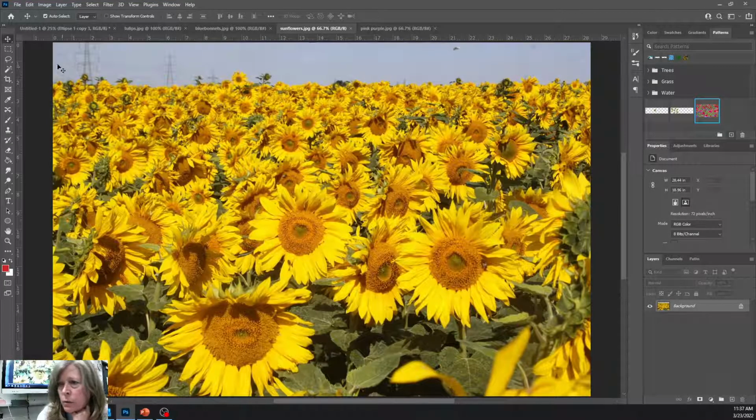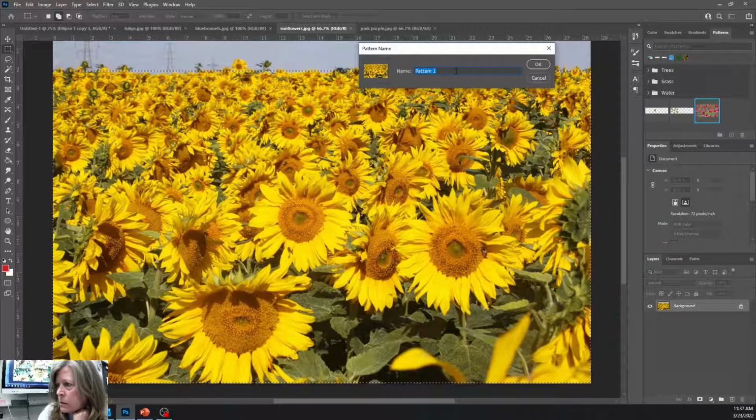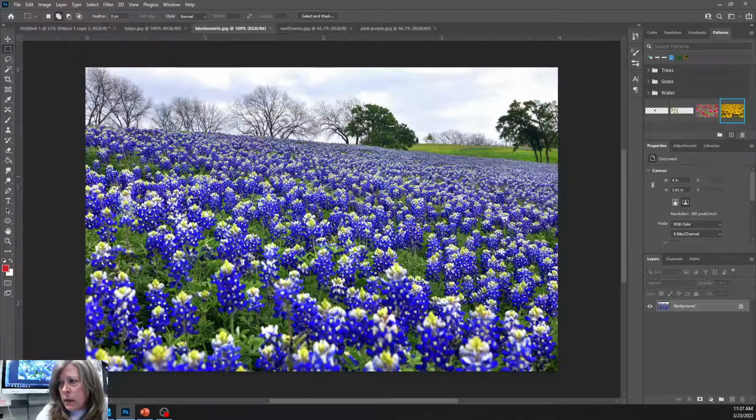This one I don't want the blue skies, so I'm going to make this a little bit different. Just going to cut that off there. And again, I'm going to hit that plus, and this way I get some sunflowers. Again, blue bonnets, and this one I've also got to make sure that I don't get anything outside of the blue bonnet field.